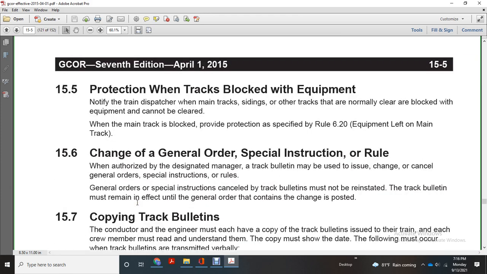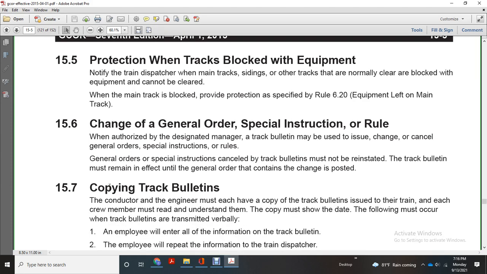Change of a general order, special instruction, or rule: when authorized by the designated manager, the track bulletin may not be used to issue the train with the cancellation of the general order, special instruction, or rule. The general orders and special instructions canceled by the track bulletins may not be reinstated. The track bulletin must remain in effect until the general order contains the change.